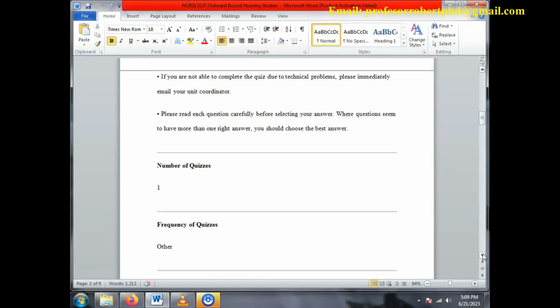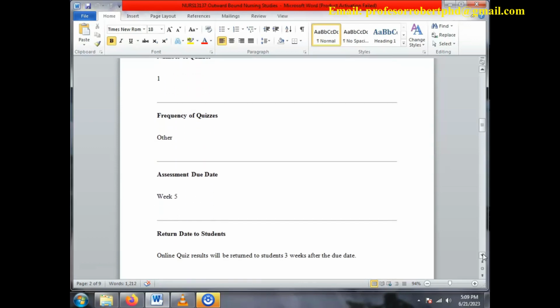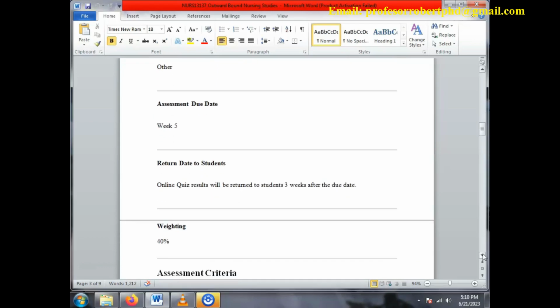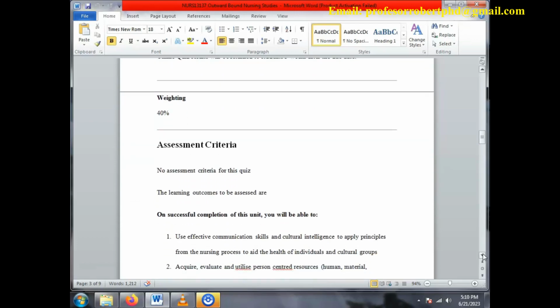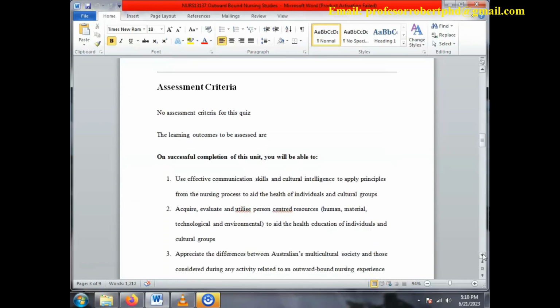Number of quizzes: 1. Frequency of quizzes: Other. Assessment due date: Week 5. Return date to students: online quiz results will be returned to students 3 weeks after the due date. Weighting, 40%. Assessment criteria: no assessment criteria for this quiz.